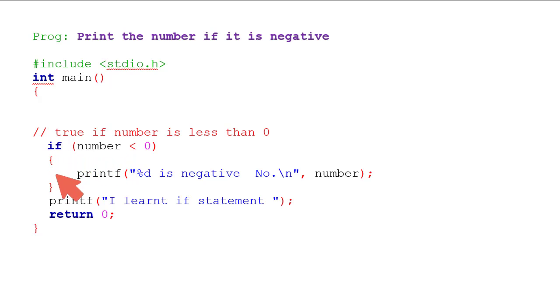The program execution will enter the if block and execute this instruction. What is this instruction? Here the instruction is printf the number. When this instruction is executed, the number will be printed at this place. In the output, we will find that it is a negative number. When the if block execution is over, it will come out of the if block. Outside of this if block, there is another instruction: printf I learned if statement.